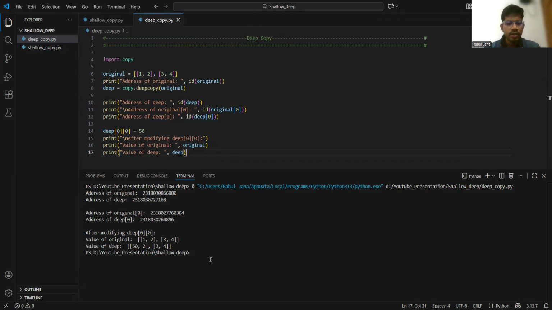But in the shallow copy, if I perform this operation, then this one also changes, also converts to 50. These are the differences between shallow copy and deep copy.